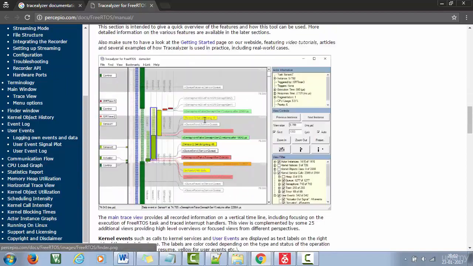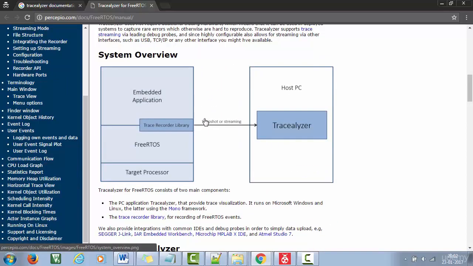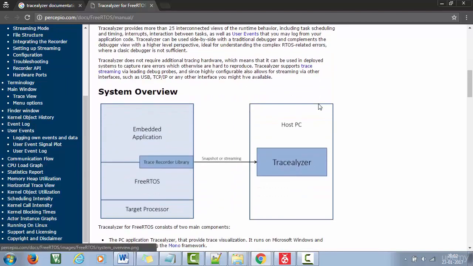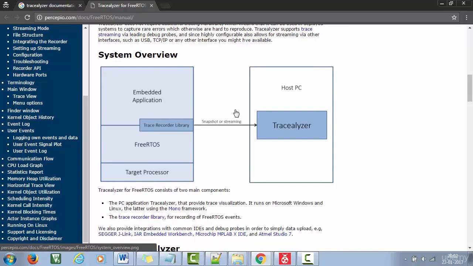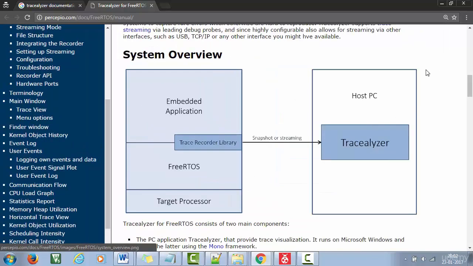But if you are impatient to read all these things, then I will explain in brief how exactly this software works. Here is a diagram which summarizes how your embedded board and the host PC interact. First you have to download the Tracealyzer software. Let me explain this through the PPT.